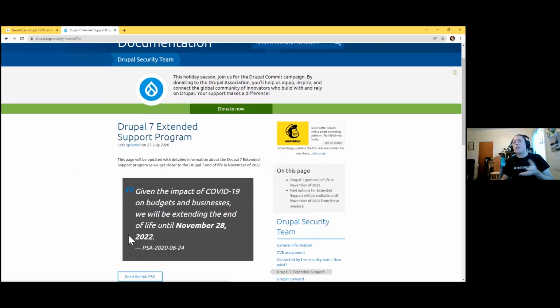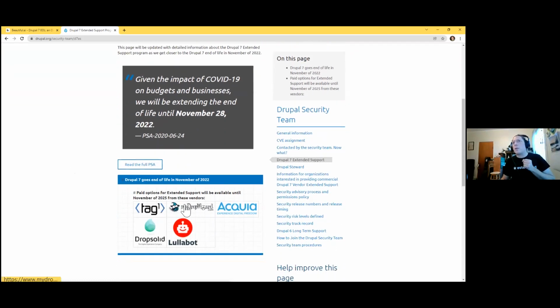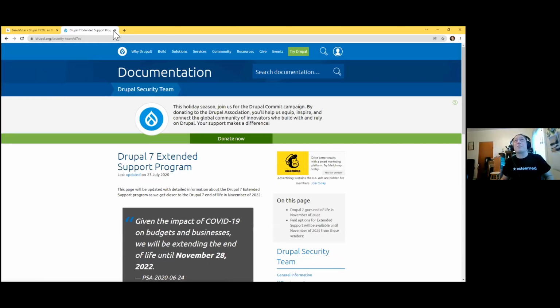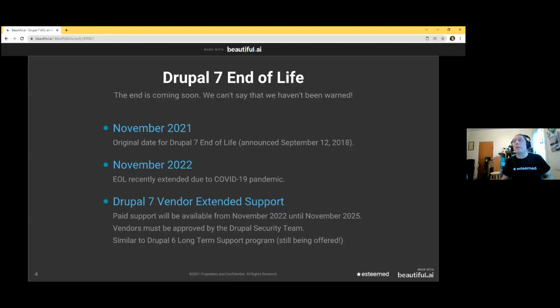But you can see down at the bottom of this page, there are already a few: Acquia, obviously, Lullabot, some of the usual suspects, and My Drop Wizard. These are the people who are kind of the leaders of the Drupal 6 extended support, long-term support initiative. And if you've got an agency that's really, really into Drupal 7, you might be interested in the extended support program in that way as well.